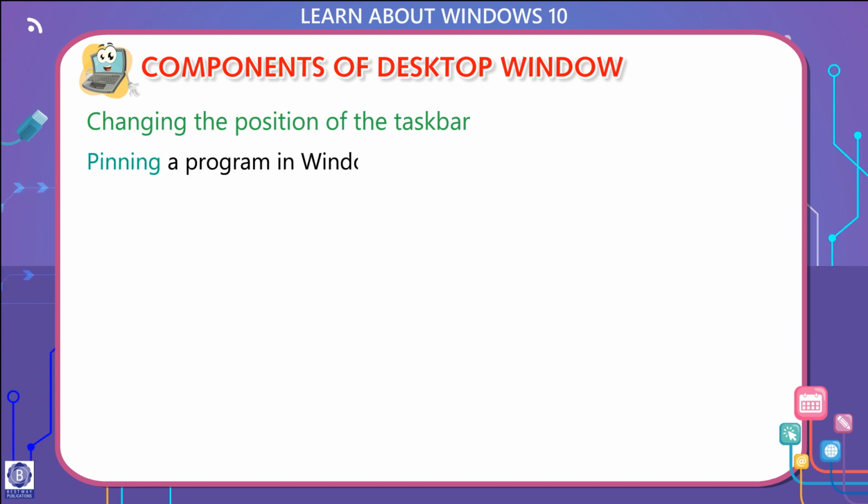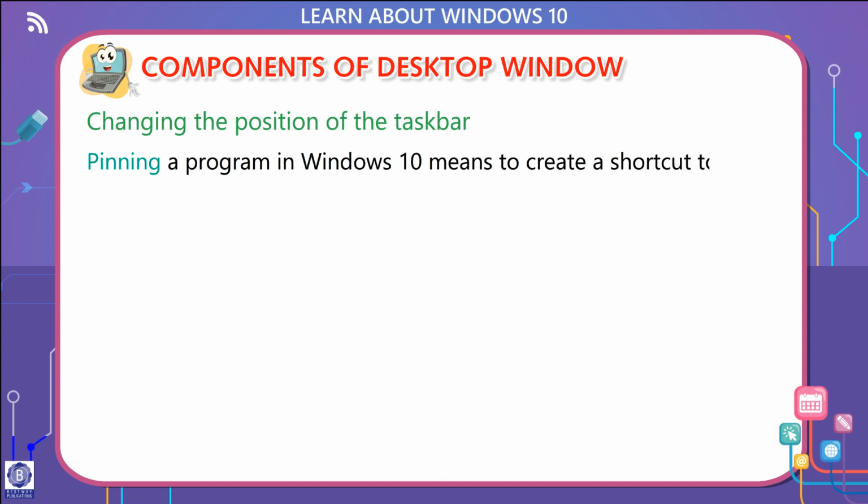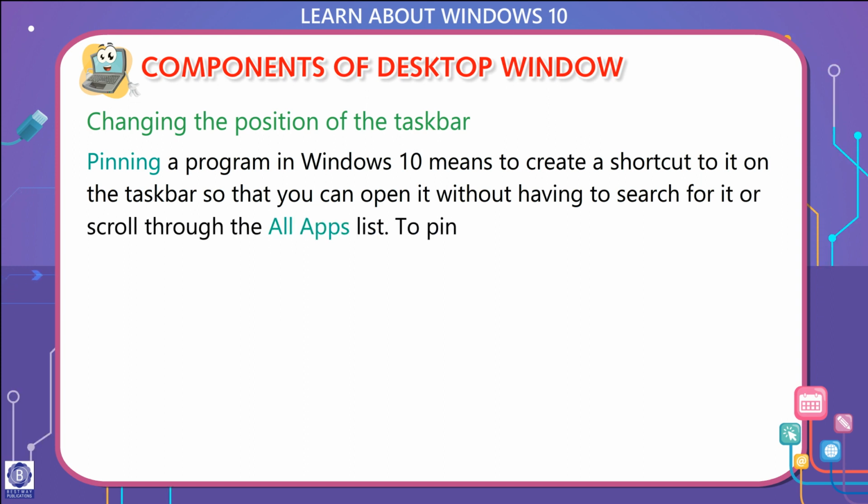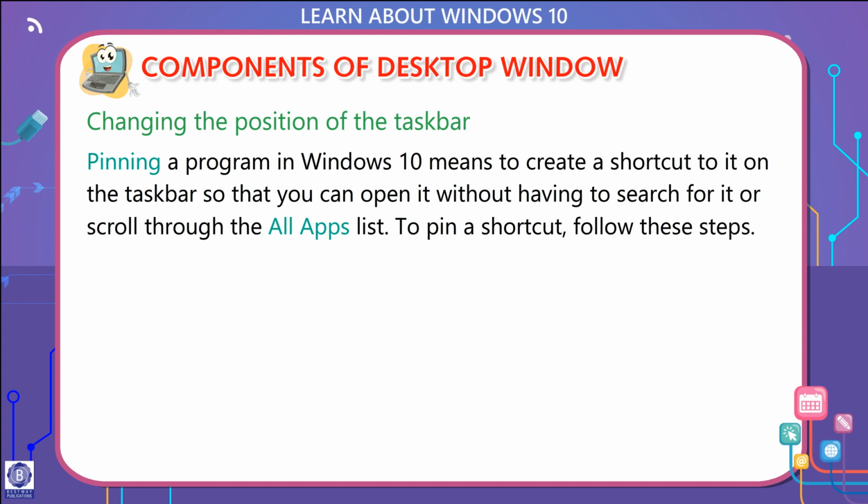Pinning a program in Windows 10 means to create a shortcut to it on the taskbar so that you can open it without having to search for it or scroll through all the apps list. To pin a shortcut, follow these steps.